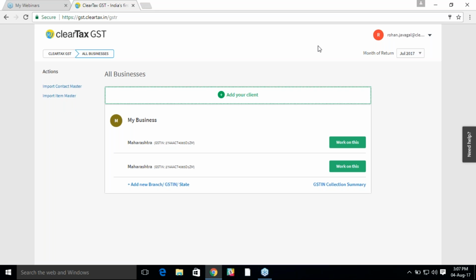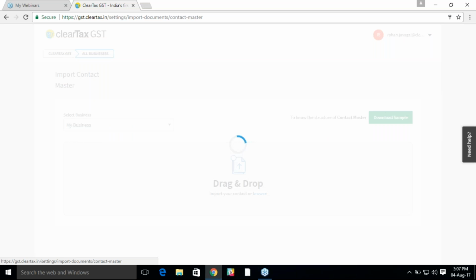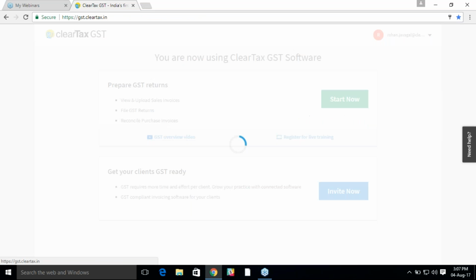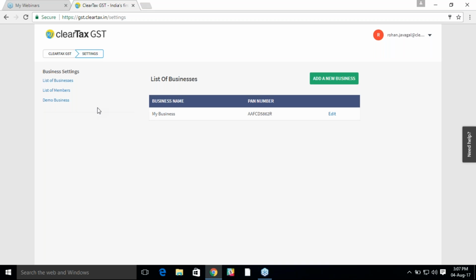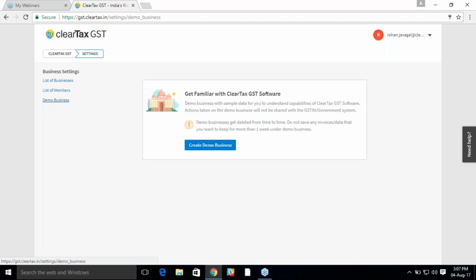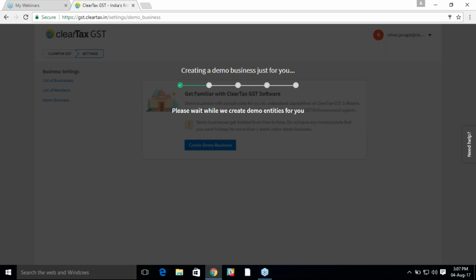First, we will start with a contact master. To do that, you have to click on import contact master on the left side of your screen, which is highlighted. Since it's a demo business, I'll be working on a demo business right now. I'll go to settings. I'll create a demo business. To help you understand better, we'll be working on a demo business. So I'll say create demo business.